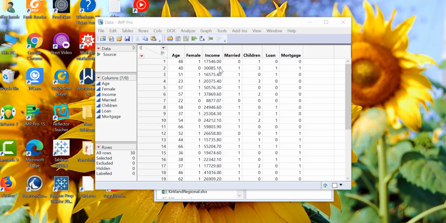In this video, we will see how to conduct a hierarchical cluster analysis in JMP Pro. In our dataset, we have 4 qualitative variables: female, married, loan, mortgage, and we have 3 quantitative variables: age, income, and number of children. So we'll begin by converting our 4 variables into nominal.